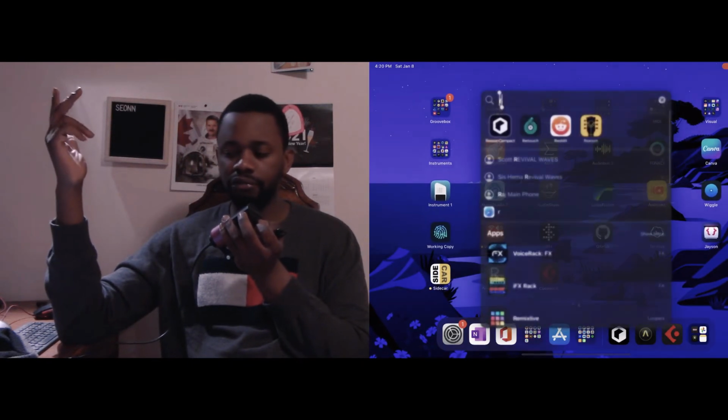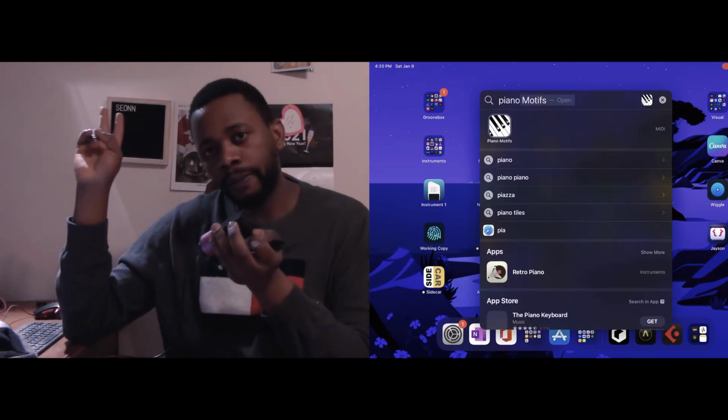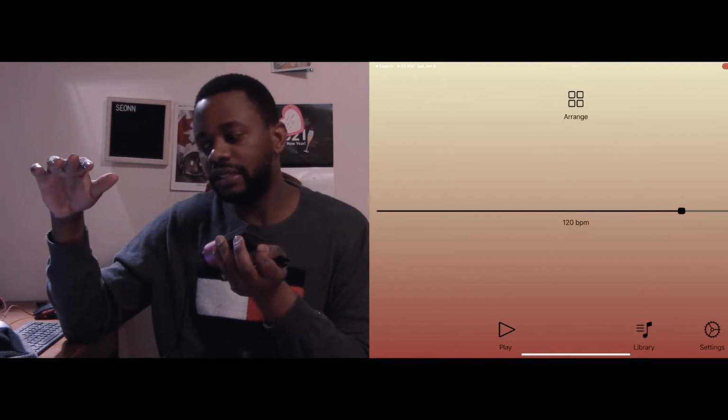Sometimes I do like to make MIDI using other applications. For example, I can use Tonally or apps like Odyssey Chords, Oracle, Beatly Pro. There's a lot of them. What I decided to do this time was use an app called Piano Motives. This one just makes great melodic sequences.